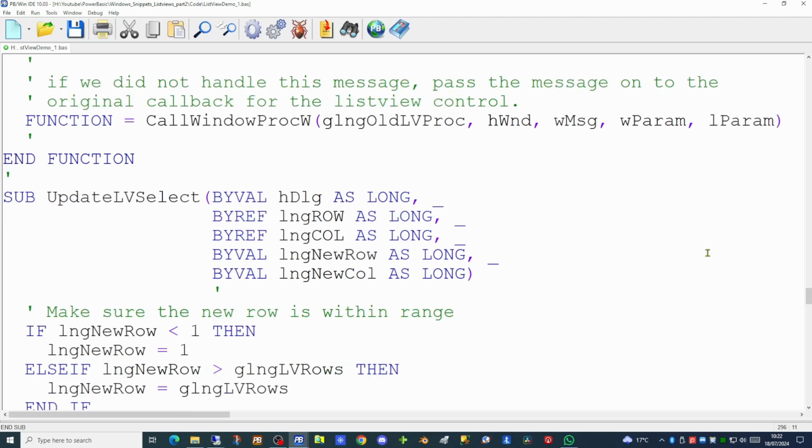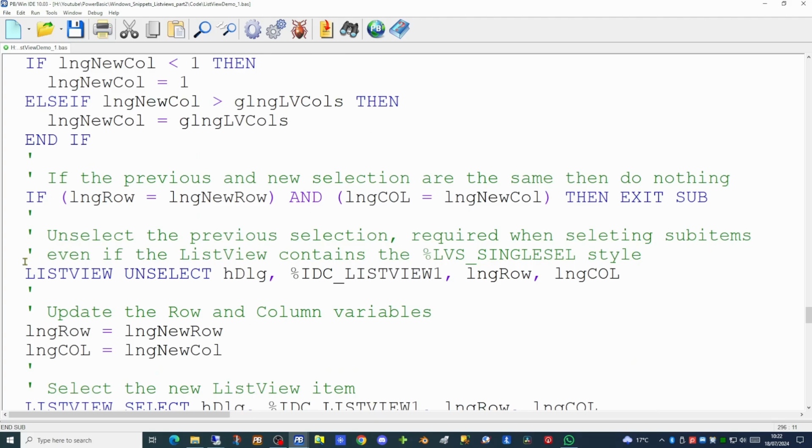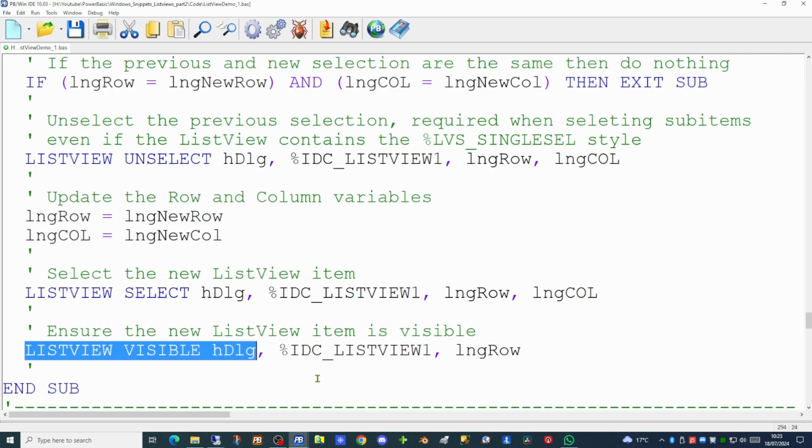And again, what this is actually doing is looking to see what row number the user has actually selected. The important parts in here is it's using the ListView unselect to ensure that anything previously selected is unselected on screen. And then it's using the ListView select command to highlight on screen the cell that the user has actually selected. And the very last piece of code within this subroutine is ListView visible. This ensures that the cell that the user has clicked on is actually visible on screen.